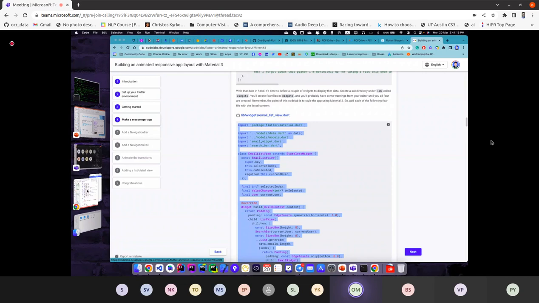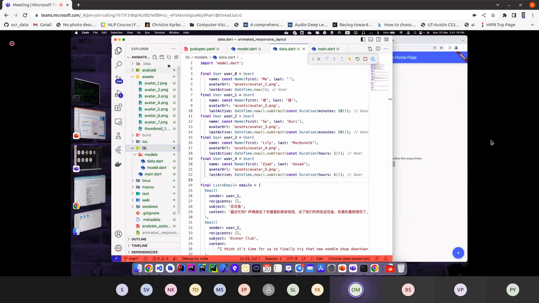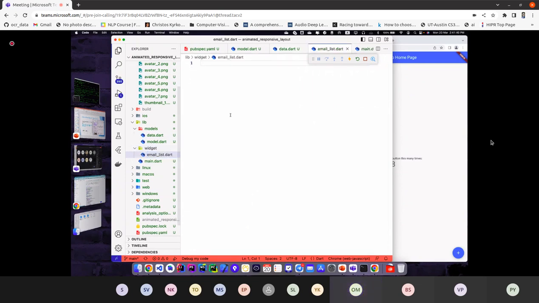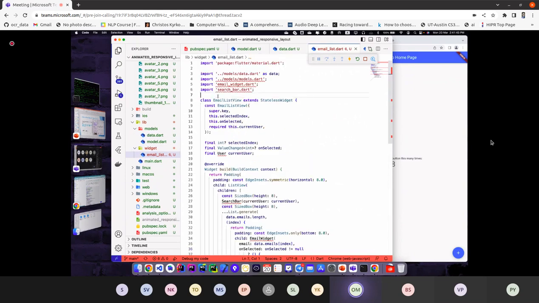So now I want to create widgets without s. Let's see. I don't follow the instruction, but let's see how it works. And email list, and we paste the UI. And now the model, we have the model as folder, but we don't have this, so I delete it. And in this we are missing two more widgets, the email widget and the search bar widget.